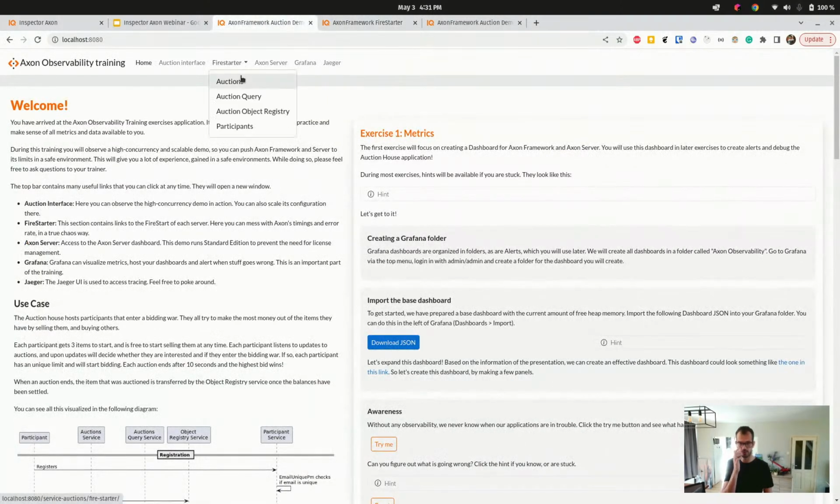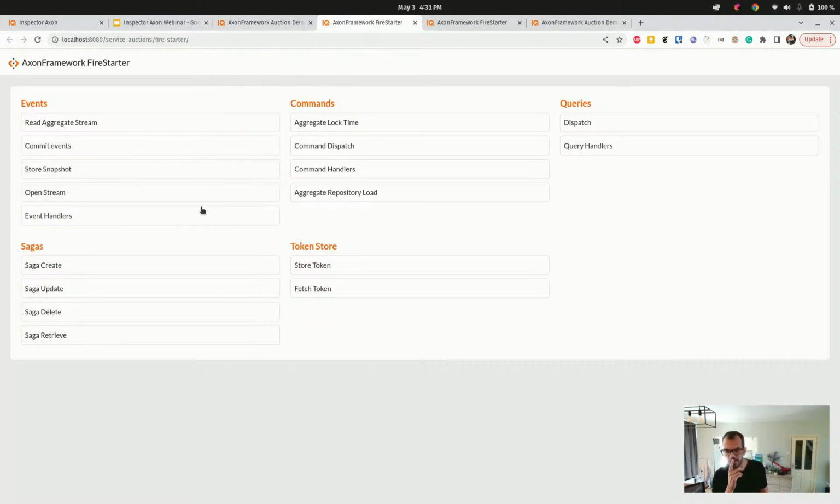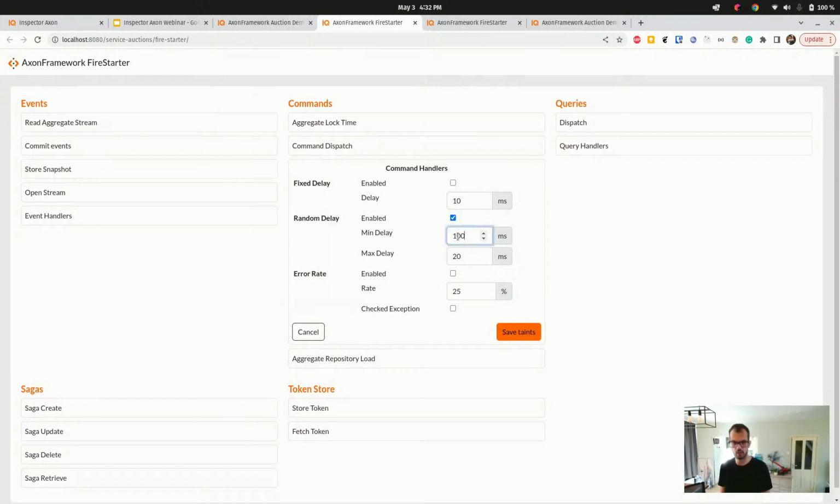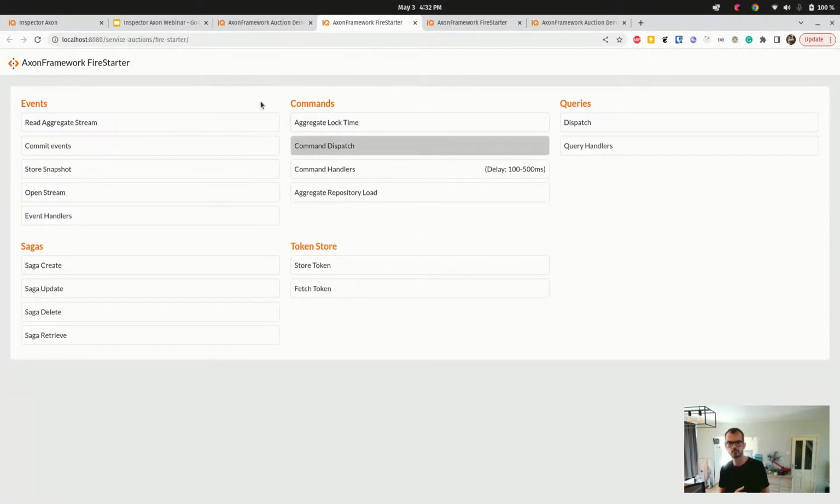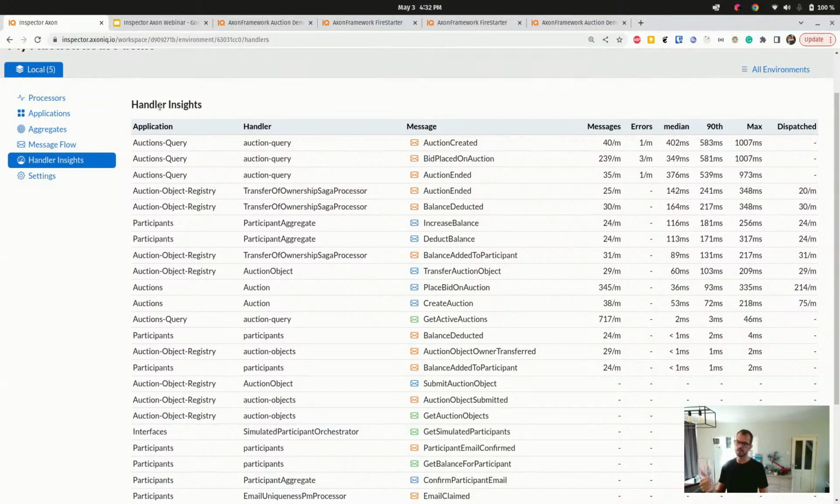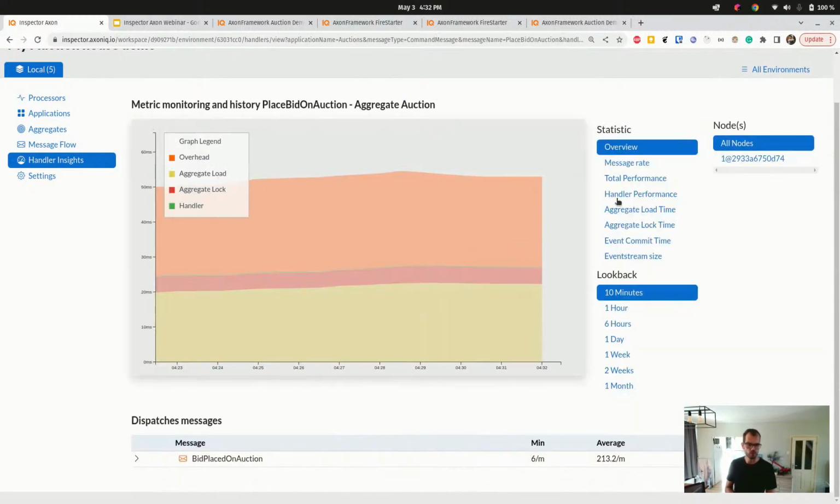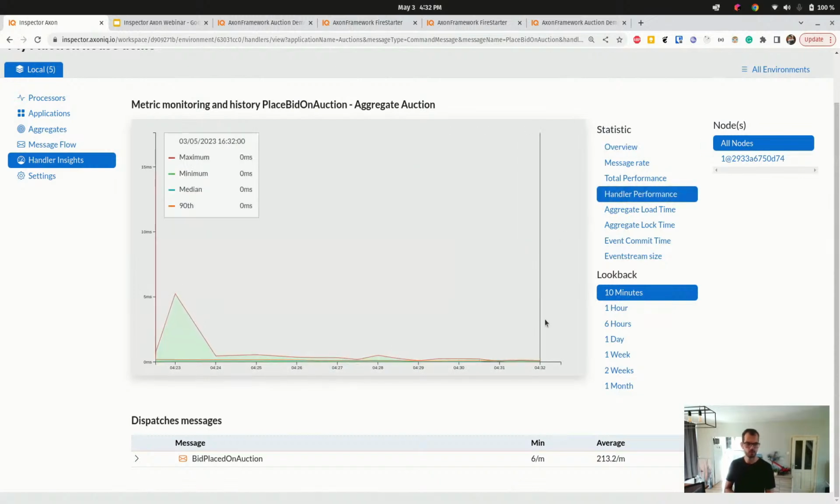Let's go to the auction service. And if we delay the command handler time by a lot, somewhere between 100 and 500 milliseconds, we will start seeing that the handler becomes too slow. But because there's a lot of concurrency on that aggregate, we should also see the lock time going up, because it will wait for other commands to complete, which are now slower. Let's see the place bid on auction metrics. You can see the handler performance. We will have to wait a little bit until it refreshes.